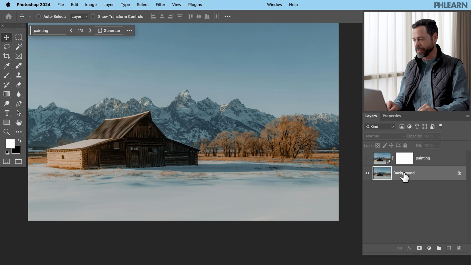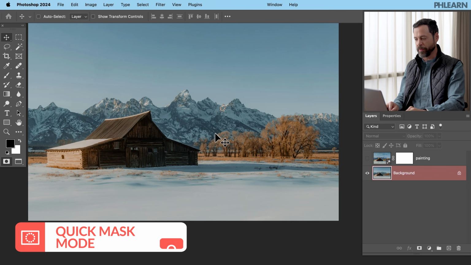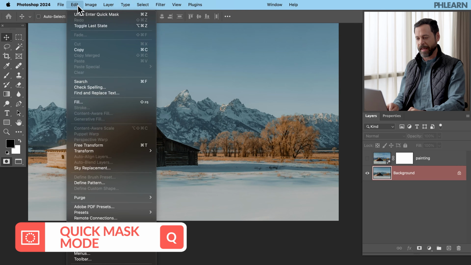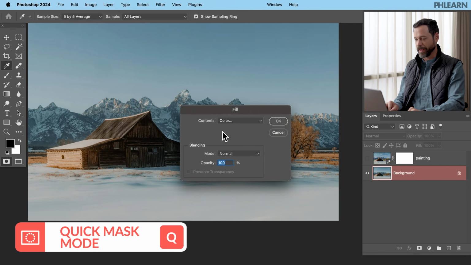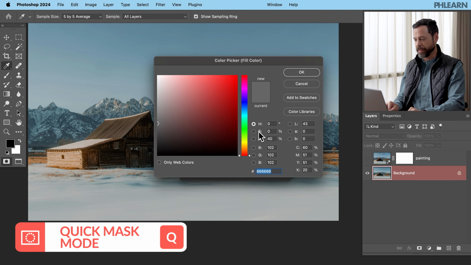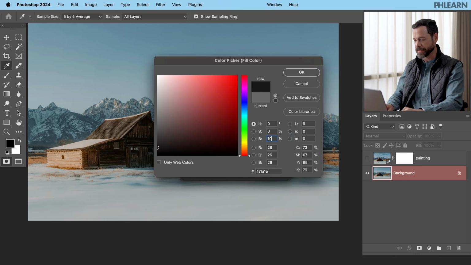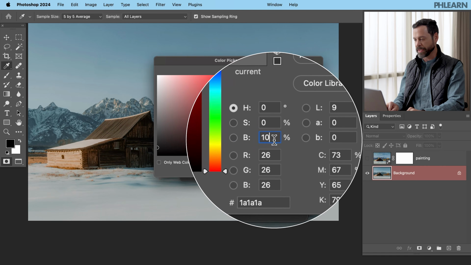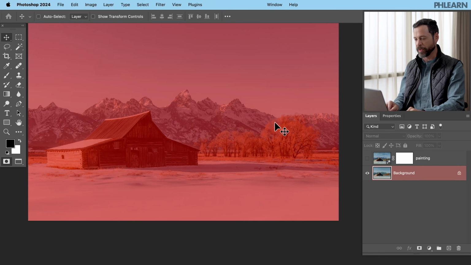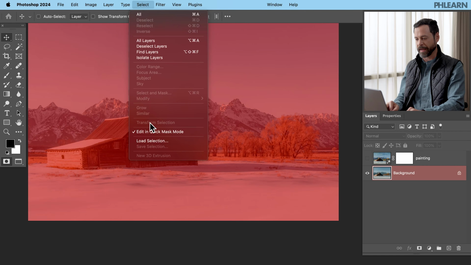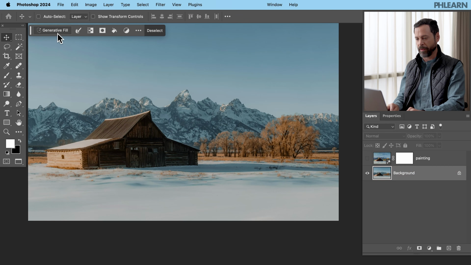I'm just going to make this invisible. We're going to try this one more time. Q for quick mask mode. All right, edit, and then let's go down to fill. And this time we're going to choose a color. And this time, let's go ahead and choose 10%. So 0, 0, 10%, this should include a lot more of our original image. Okay, select, get out of quick mask mode here. And now we're going to type in painting.